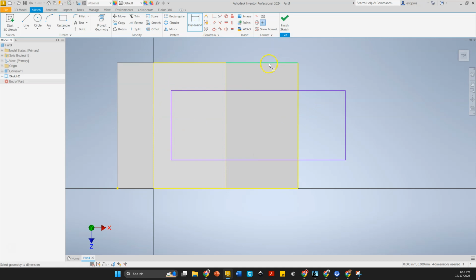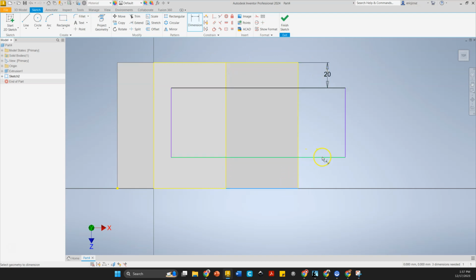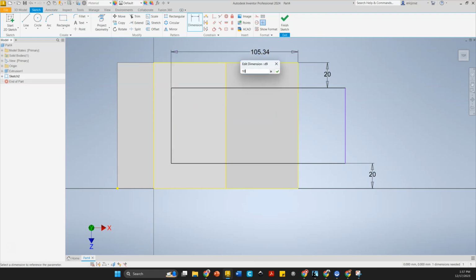Click dimension, click the top line and then this line of your rectangle, and that should be 20. And then repeat that on the opposite side, which should be 20. Your length from this line to this edge should be 100. And then that should be 60. And from here to here, that's going to say 40. All right, so I think we're fully dimensioned. And it's okay that our rectangle is past the part because we're going to cut past the part.